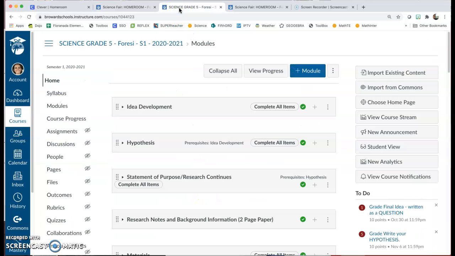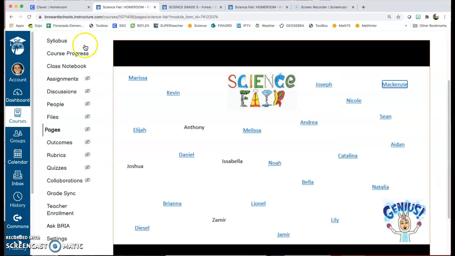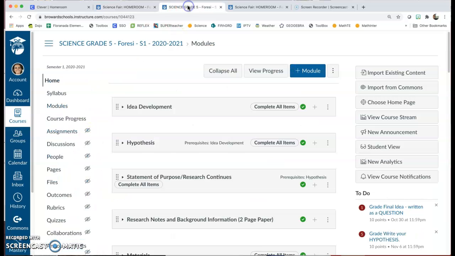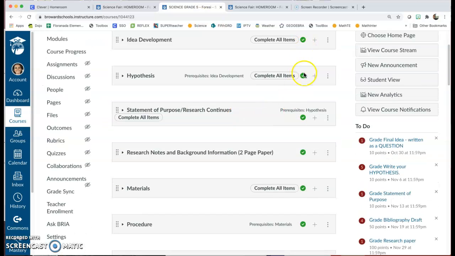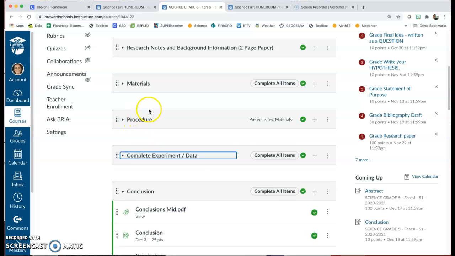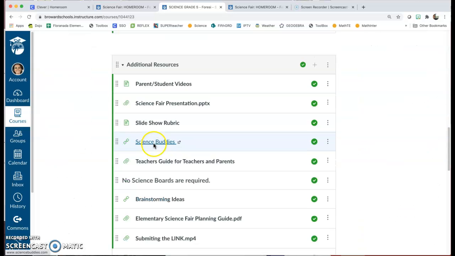Next, if you want to know how your child's doing, if I go into courses and I click on Science grade 5 for SC semester 1, then I'm going to get a page that looks like this. And this has all of their assignments on it. If you look at all the green check marks, that just is showing that they're all published for the students, and has all the information that they need, including at the bottom, I have additional resources. So there's little videos that kind of explain things, websites, planning guides, ways that you send me the links so I can add you to our PowerPoint.